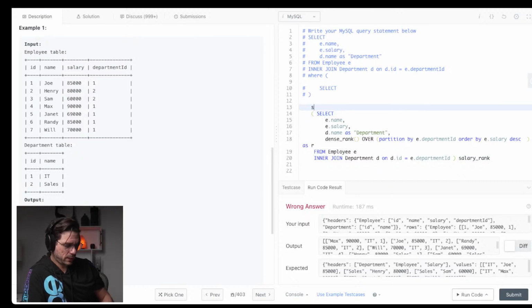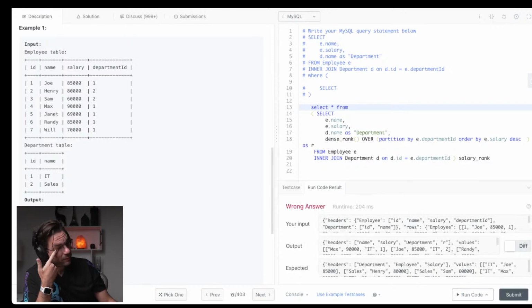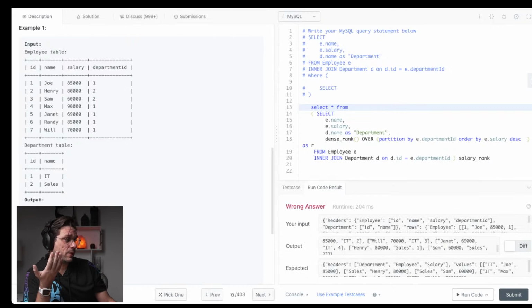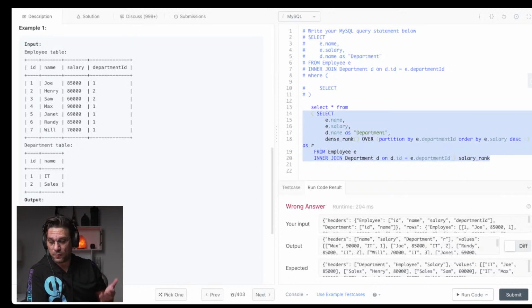And from here, let's do something like this. Select star from our select star from here. Let's see what we have. This is really terrible to write SQL here because we cannot see the result. But all right, so we have our view here, and what we can do in view, top 3 rank.